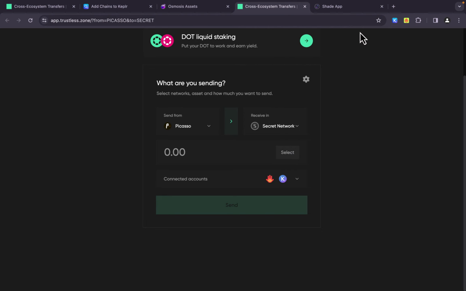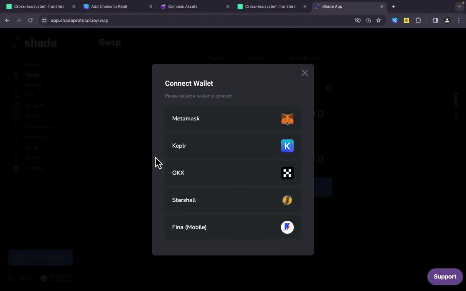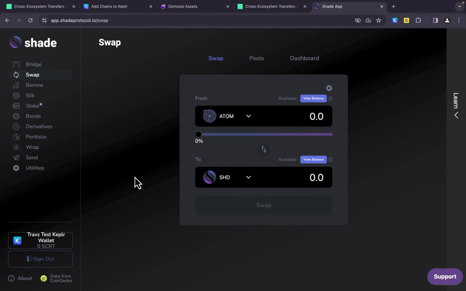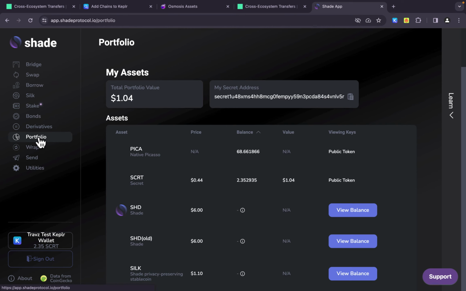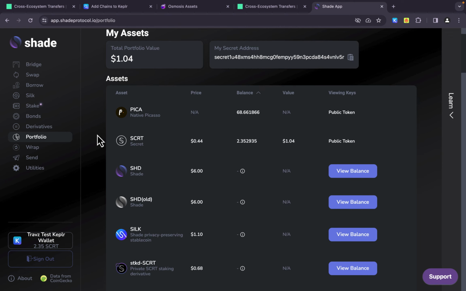Well, if that's the case, I should be able to come up here to the Shade protocol site and the application here. And let's get this opened up, and we're going to connect our wallet up, which is one of the things we're going to have to do right away down here in the lower left-hand corner. And again, Keplr wallet. Go ahead and approve it for the secret network. And let's come down to our portfolio, because this is where we're going to see the totals that we have.